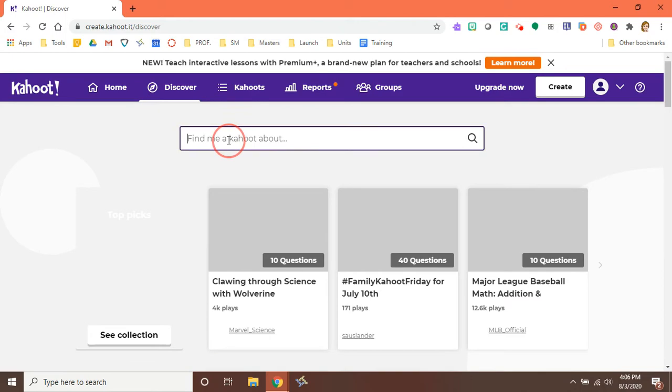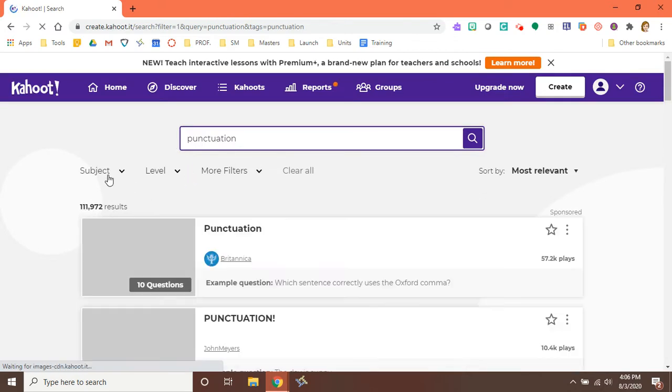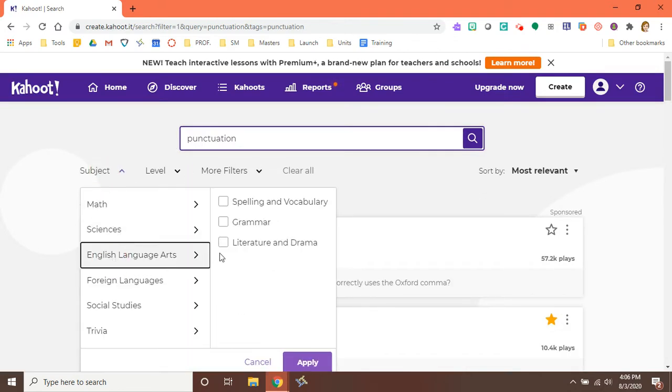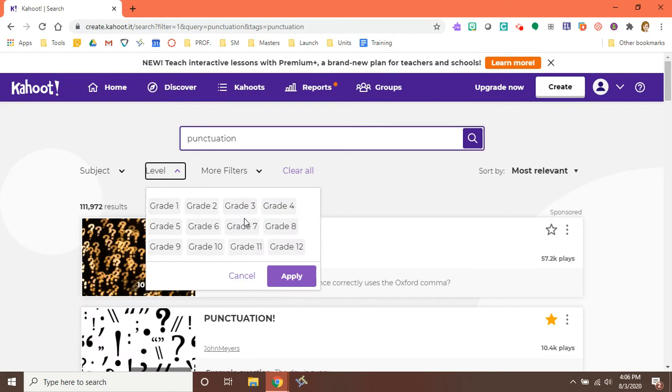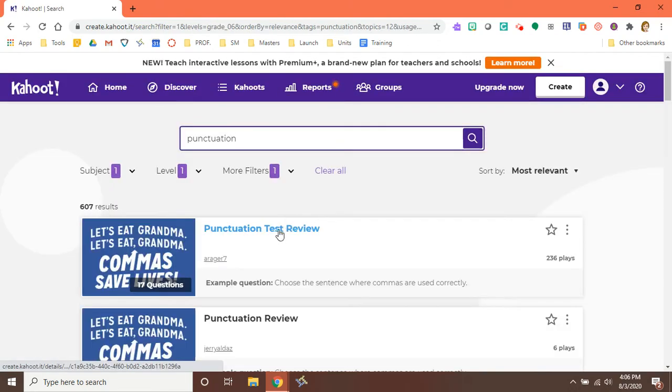And then you can search by a topic. It'll allow you to filter games by subject, grade level, and also you can choose to have games that were only created by teachers, since students can create their own Kahoots as well. If you find a game that you like, you can star it to add it to your favorite folder. That way it's easy to access later.